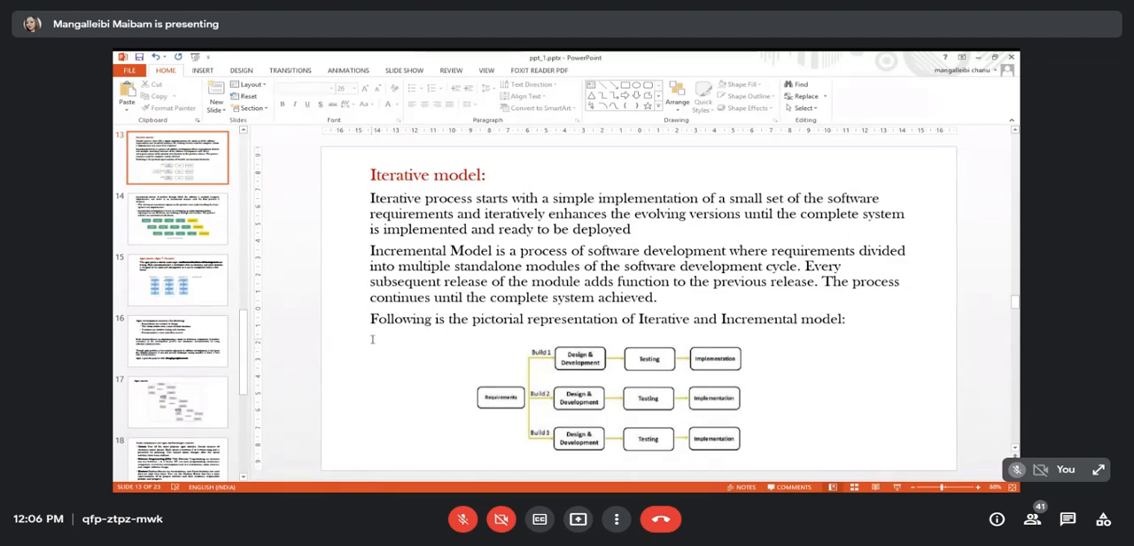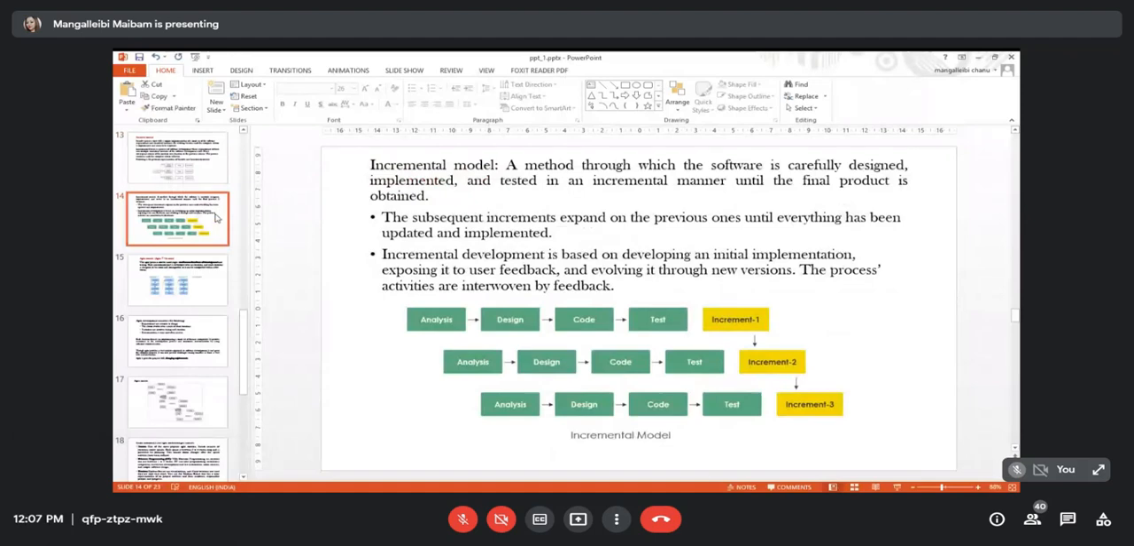And we also saw yesterday what the incremental model is. They are almost similar. In the incremental model, we are going to develop the software based on increments. Each step will be considered as one increment. As you can see here in the diagram, requirements gathering, analysis, design, coding, testing, and implementation will be done in the first increment.